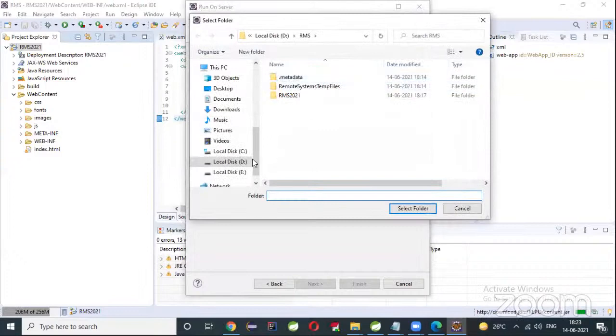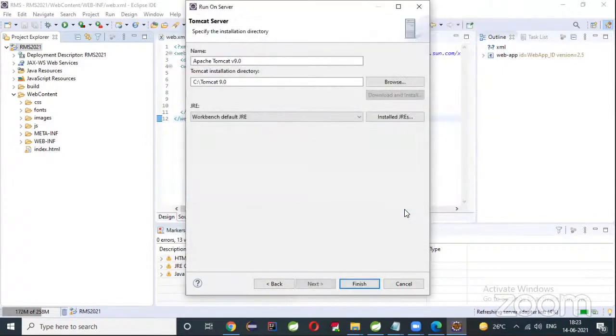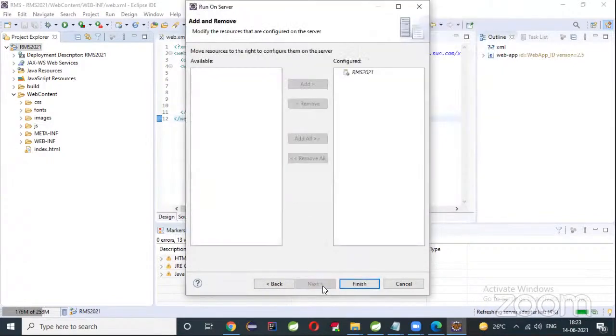Now browse. Here you can go to C drive. There you can go to Apache, and select the Tomcat 9.0 folder. Click on select folder. Click on the next button. Select the project RMS 2021. Okay, now click on finish. I think it will take some time. In the background it is loading actually.